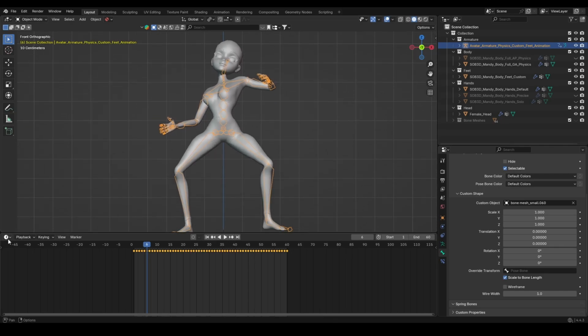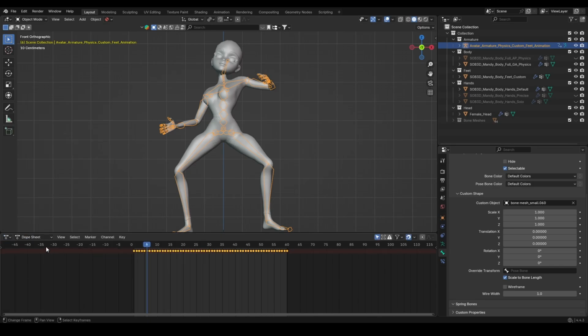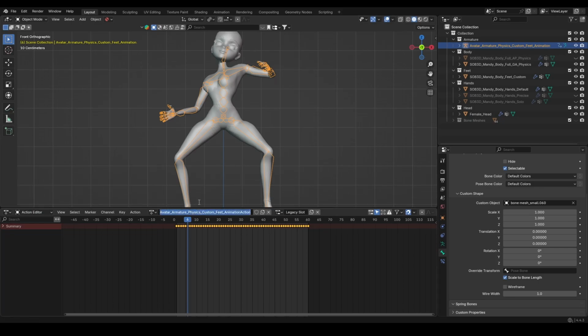One thing I recommend you do is you come to the dope sheet. You're going to change this to action editor. This is going to show you your action name. So to give it your own custom name, you can give it your custom name in the action editor, which is here. So I'm just going to rename it to test jump physics.